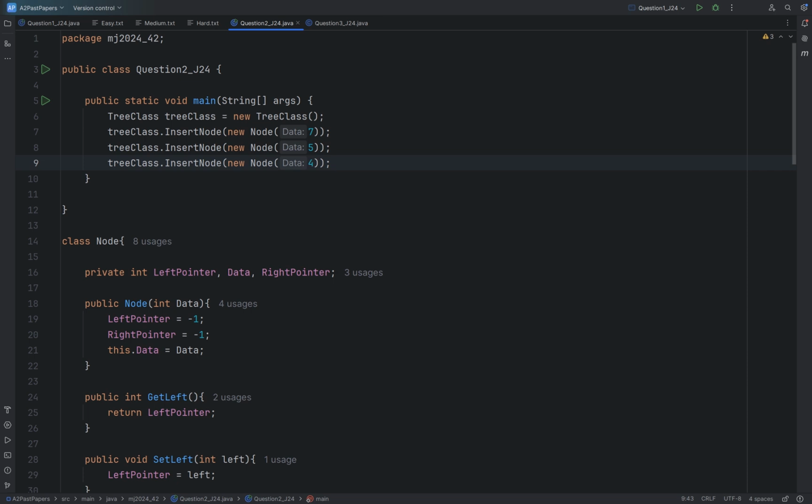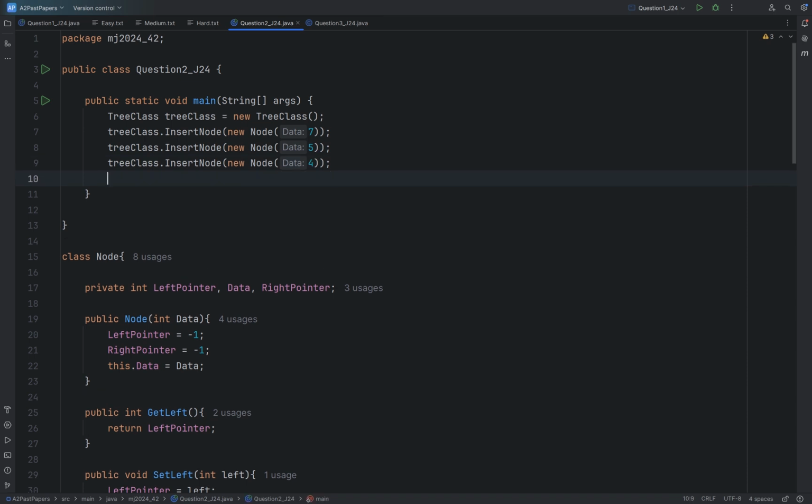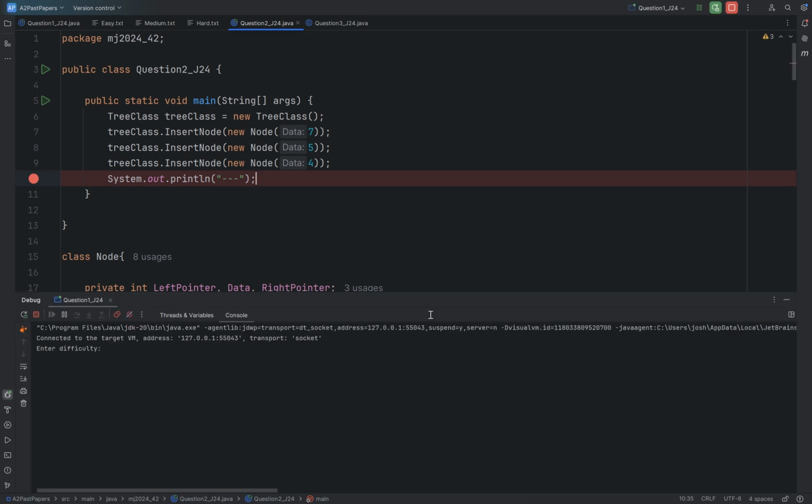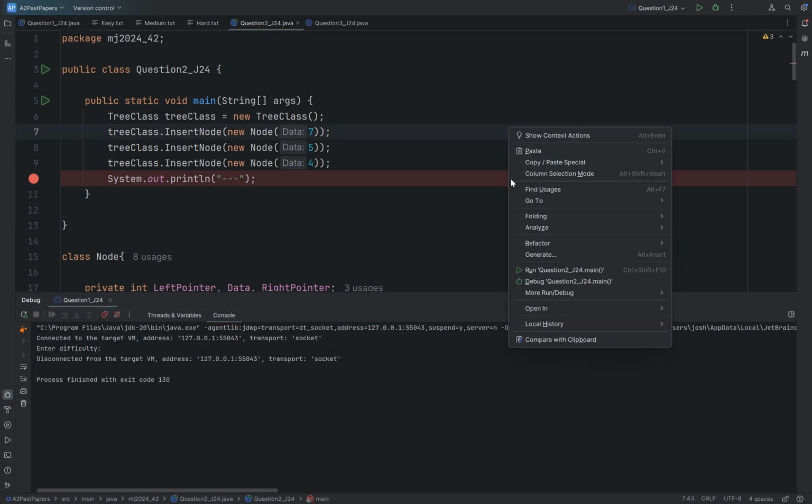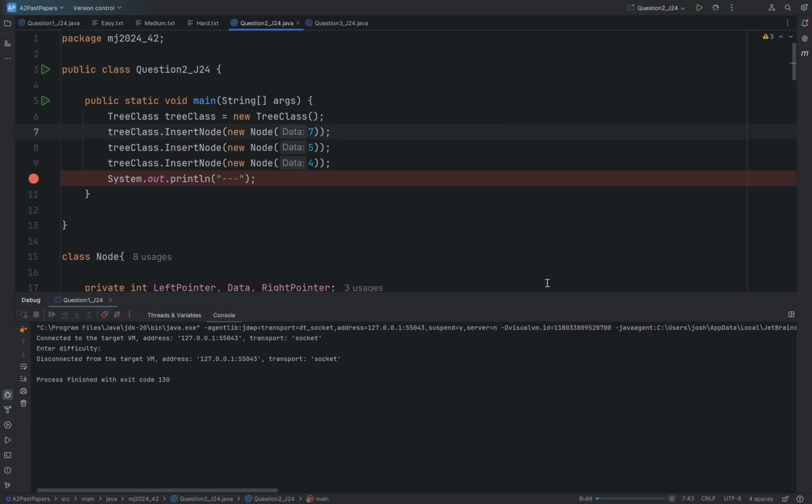Now that's fine. You could, for example, add a breakpoint here. No, okay, I realized we can't add a breakpoint because we don't have any code here. Let's just add that code, and there we go. And then I'm just going to run this in debug mode. Hopefully there's no errors. Okay, that's still running the wrong program. So let's debug this one.